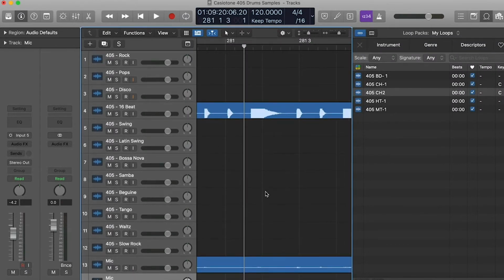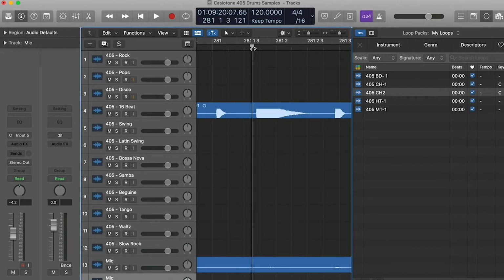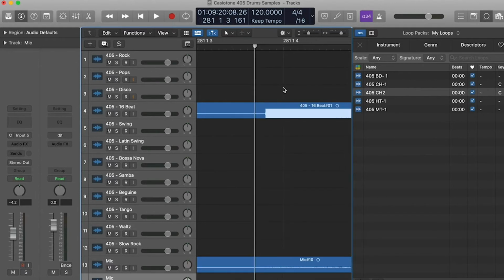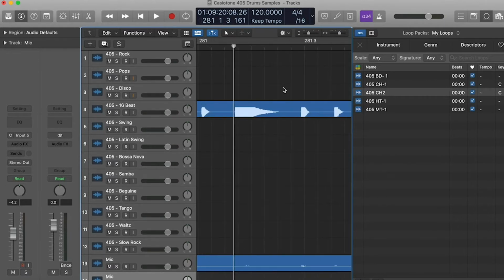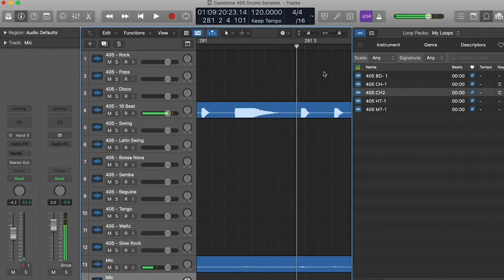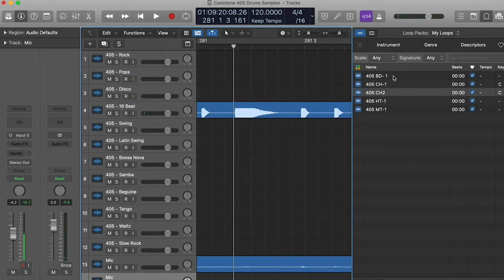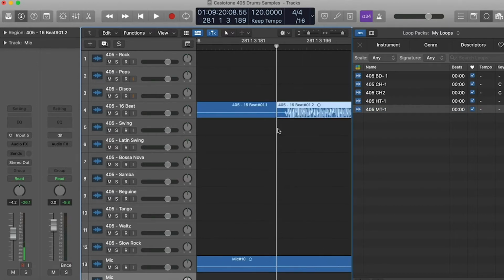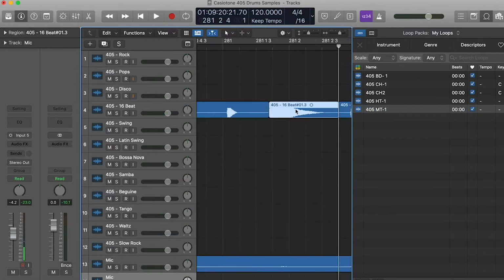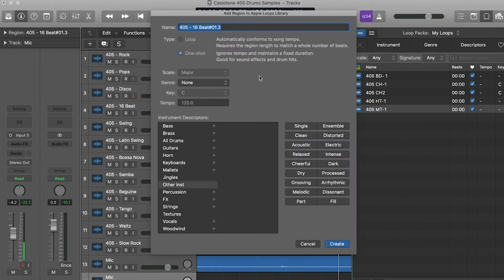So, I have all these beats recorded out onto individual tracks, and I'm just looking for isolated sounds to chop up as Apple Loops. So here we have an open hi-hat sound that we should be able to isolate, and I've already got over here a kick, closed hi-hat, same thing, high tom, middle tom. Let's chop this, and we can save this, and we can add to the Apple Loops library, save it as 405, let's say open hi-hat 1.